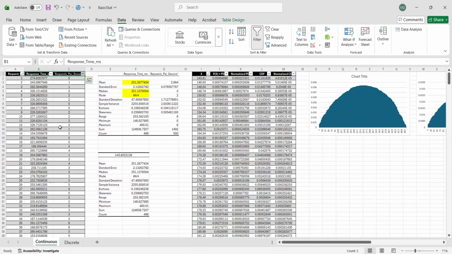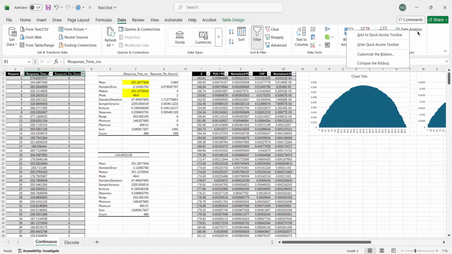So let's see if we can say that if we have shorter response time, can we have fewer requests per second? Or is it the other way around? Assuming this is our independent variable and this is our dependent variable. Just for demonstration purposes, we use data analysis to conduct correlation.